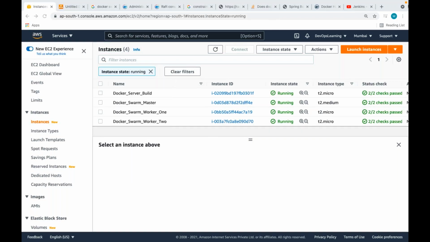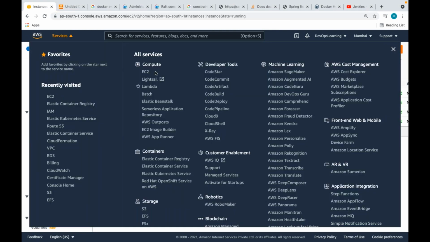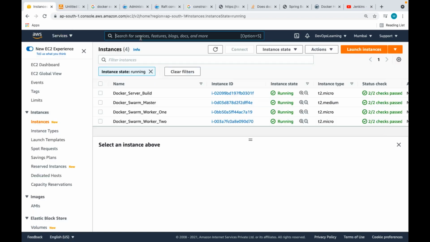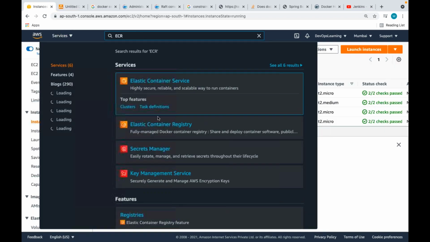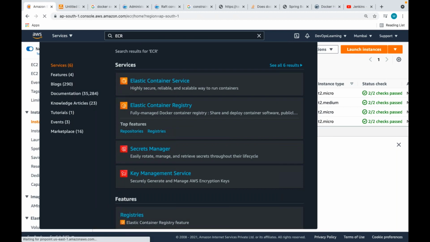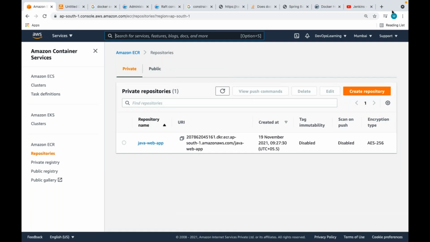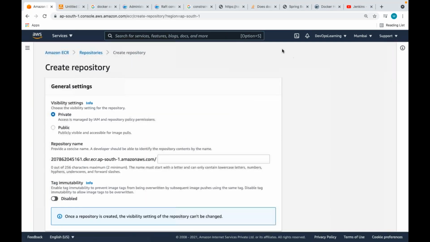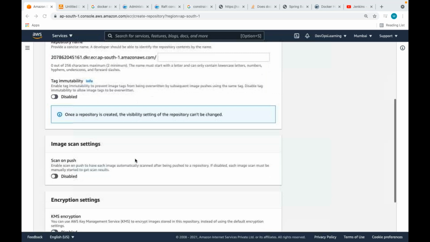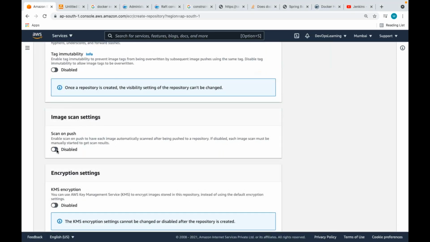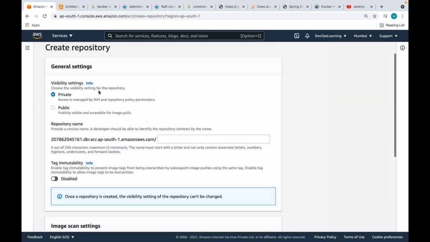So here, when we are creating ECR, there is an option to enable the vulnerability scanning. If there are any vulnerabilities, it will not allow. If I enable this scan option, the image will be scanned before it is accepted. It comes with ECR.